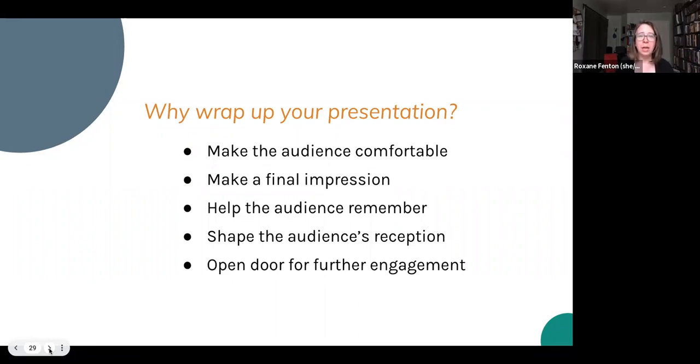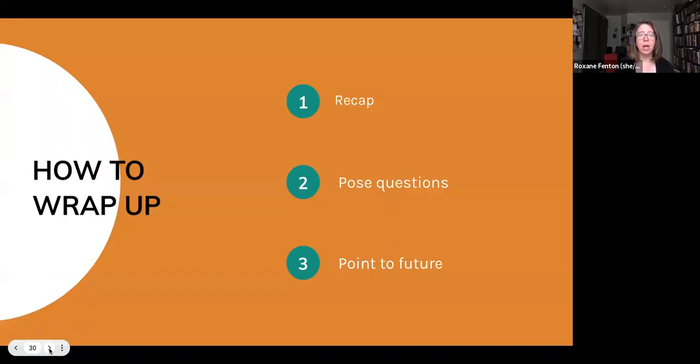And finally, your wrap-up lets you open the door for further engagement. Maybe you're going to ask for questions. Maybe you're going to ask for feedback, and you want feedback on a particular aspect of your work. You can set that up when you wrap up your presentation. You can also share information about yourself, your contact info, as we'll be doing at the end of our presentation.